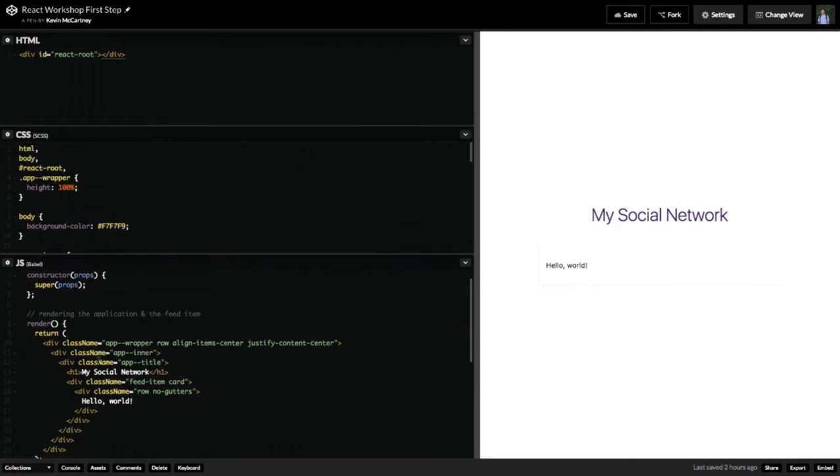But what we're really kind of interested in here is the render method. So this right here is a function that is just returning all of this HTML that you're seeing being rendered on the screen. So you can see that there is a title element here that says my social network, and a card that holds the text hello world in there.